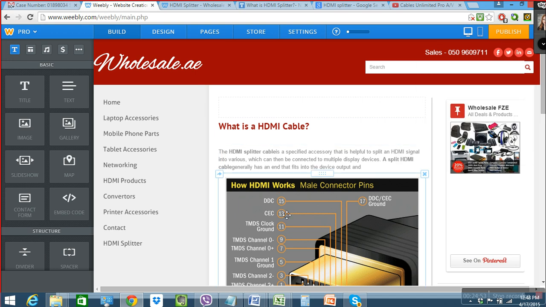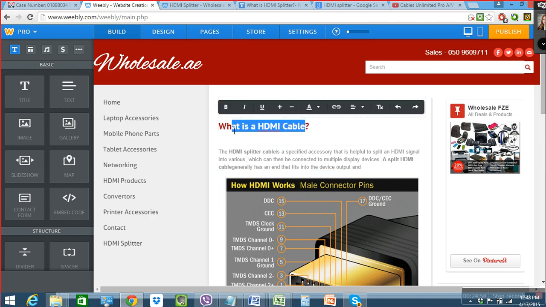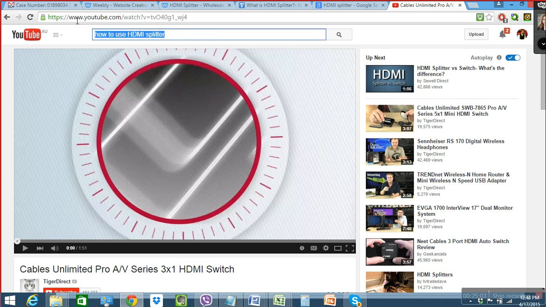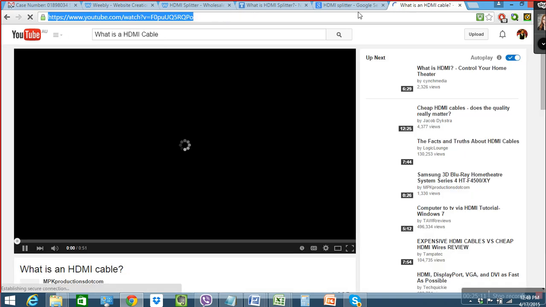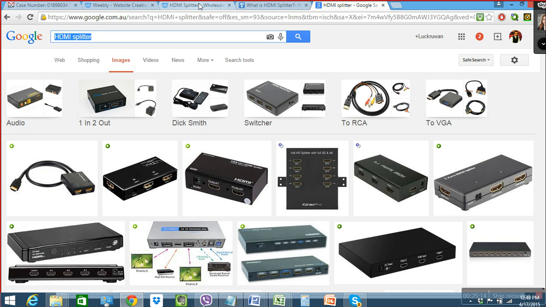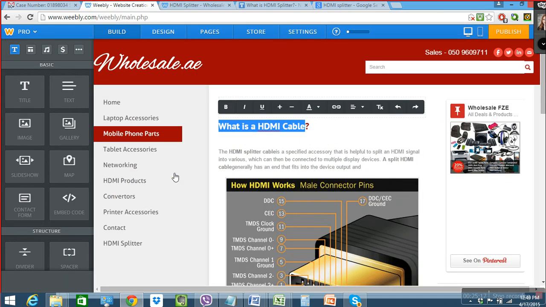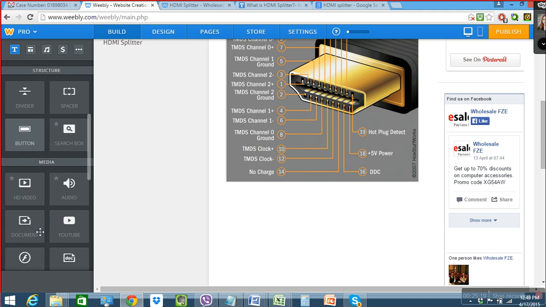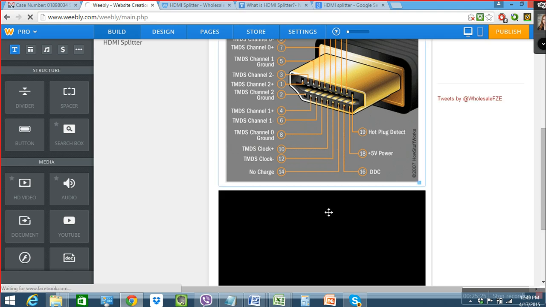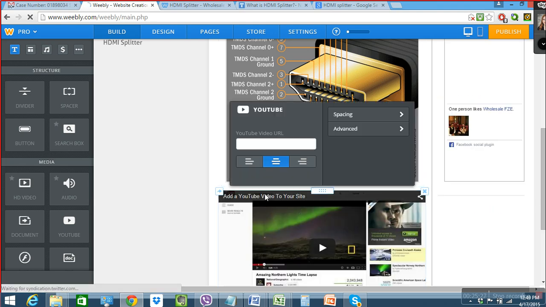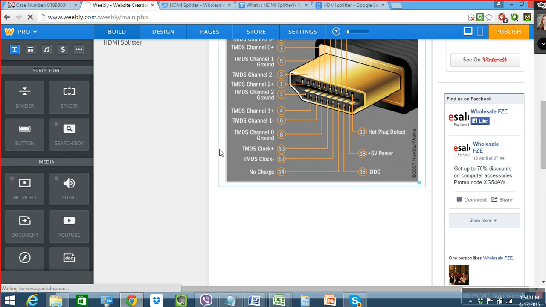There's a little bit of text and a picture. If you like, you can just search "what is HDMI cable" in YouTube, which is also better and easy, and you put a video there as well. So, what is HDMI cable? There you go, you have this page, and you just copy and paste this, then you drag and drop the YouTube video, and you have the picture and the video, to make it better.